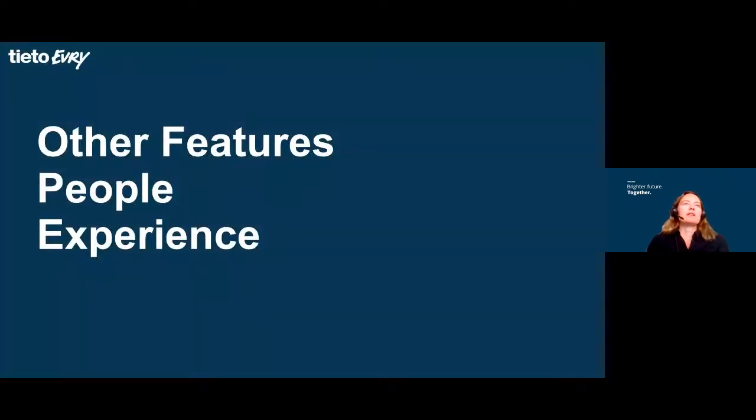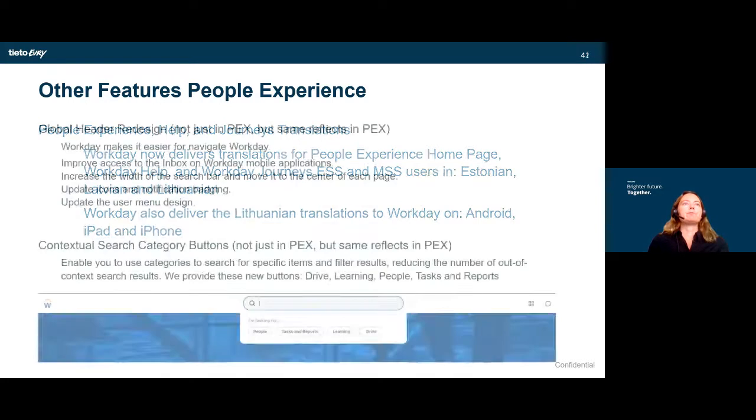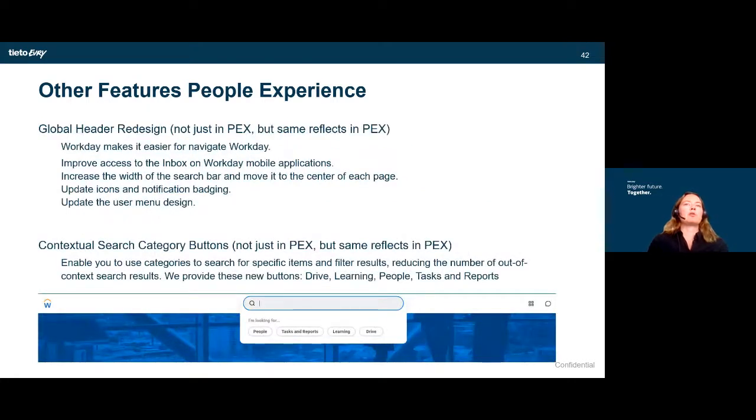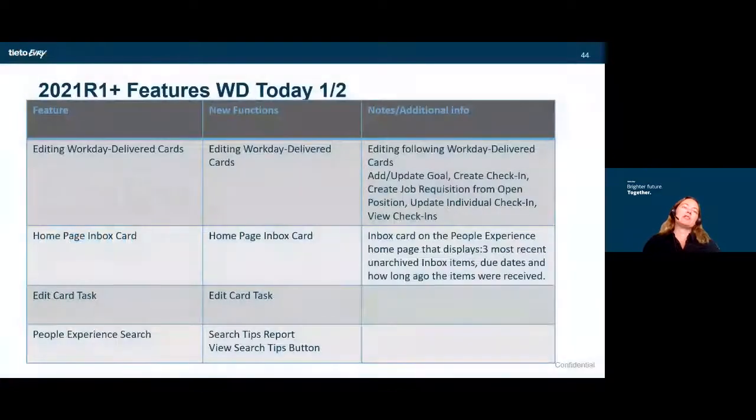Some other features for the people experience in general: some translations are coming for the people experience help and journeys, the homepage, and also the mobile side. These are probably going through on the system side, but the new header and the search category buttons are also included in the specs. So if you change the specs, you won't have those. Some are 1+ features. There's quite a big list.